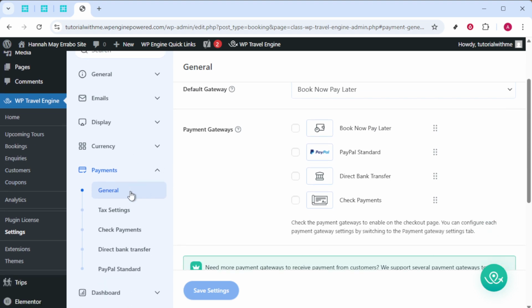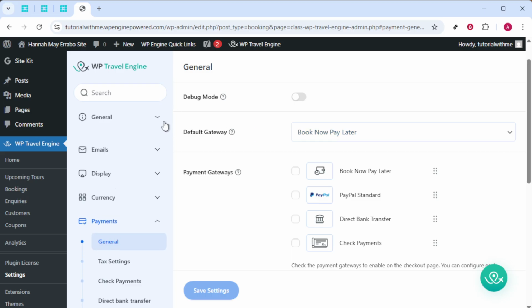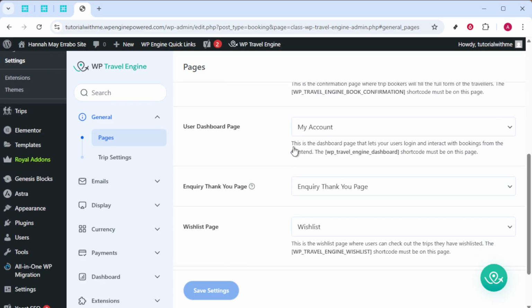This is where you can tailor the booking process specific to your business needs. Ensure that all your specifications align with what you're offering, reflecting the true value and details of your travel services. Once you've done that, add destinations within the WP Travel Engine.